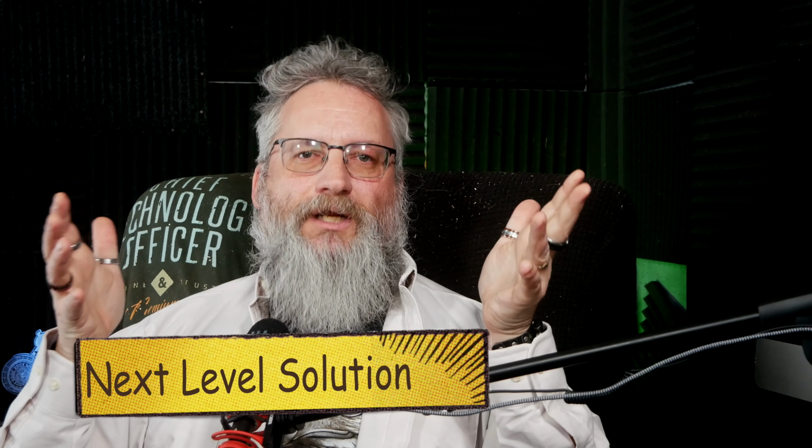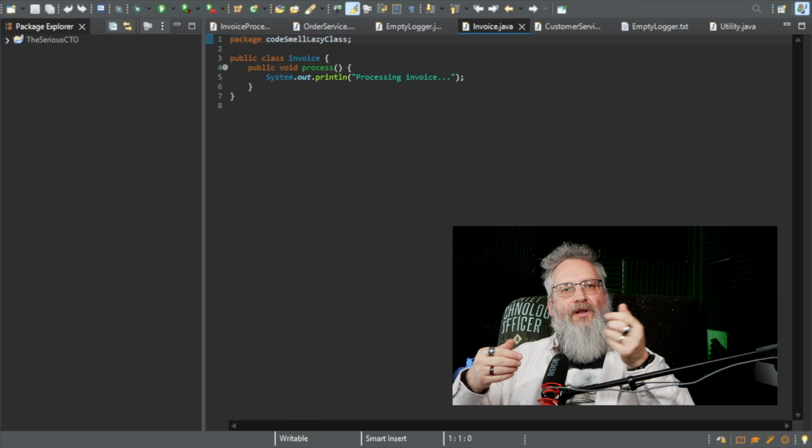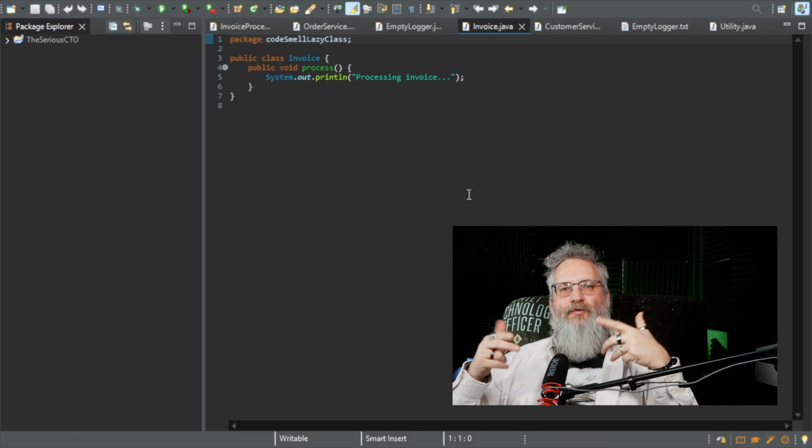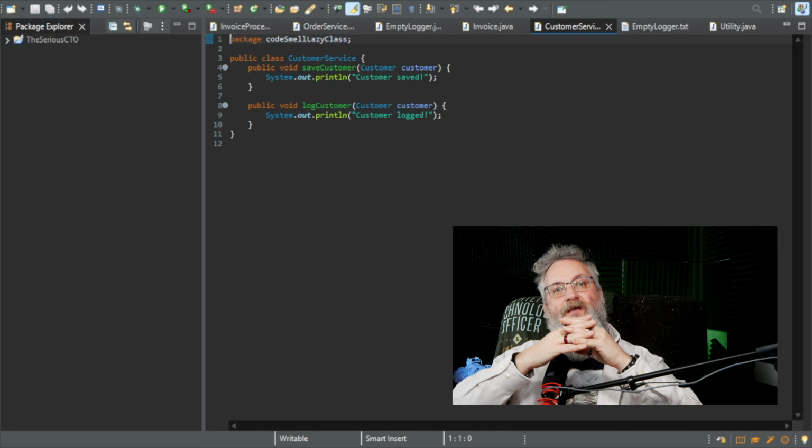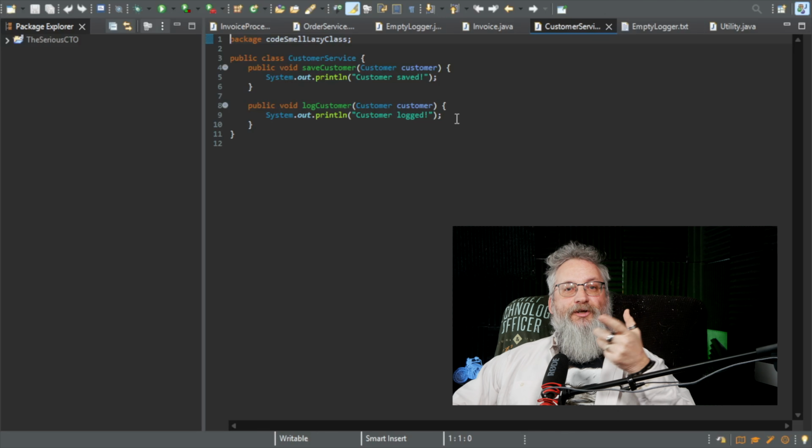Number 1, consolidate functionality. If the lazy class has minimal logic, move its method to a more appropriate class. Your invoice processor was promoted to a real job. It's about time. Number 2, merge with related classes. If two classes overlap significantly, merge them into a single, more meaningful class. Now Customer Manager and Customer Logger are roommates. Let's hope they get along.